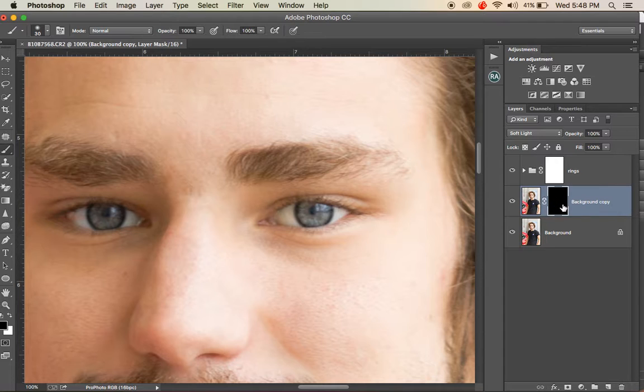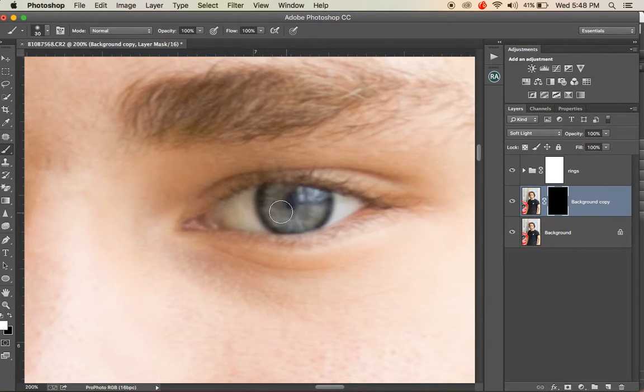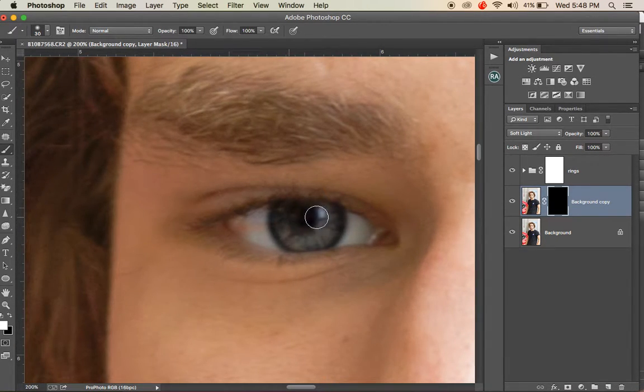So since this is a black mask, we want to make sure we're painting with white. So we're going to switch our brush to white here, okay? I'm going to zoom in really close, and we are just going to paint in just the iris itself here, okay? And we're going to do the same thing on this one over here.